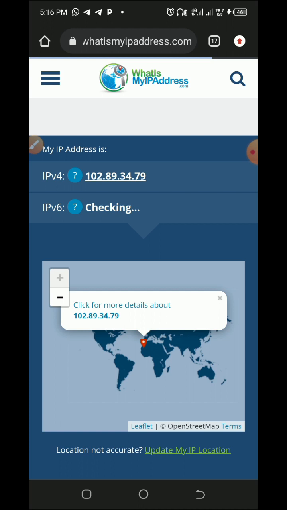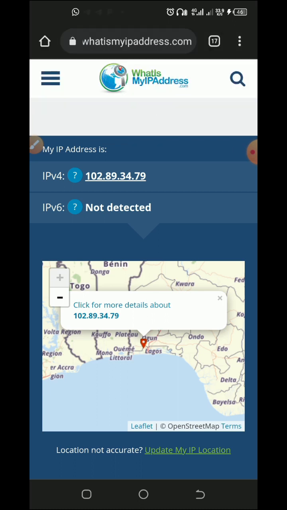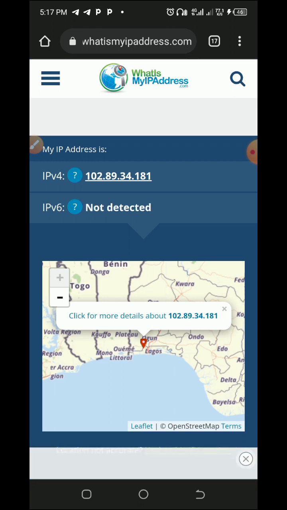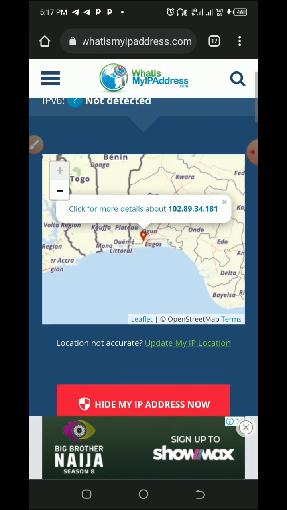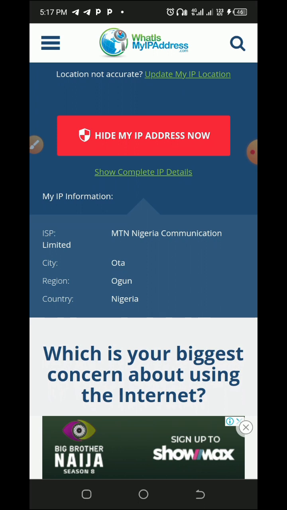All you have to do is refresh the page. Okay, remember it was in Ogun State, so you have to refresh this page. If you refresh, you see now 79 is no longer there, it's now 181. Okay, it's still in Ogun State, but the IP address has changed. The city has changed. The previous one was in Ota in Ogun State, so now it has changed to another city.